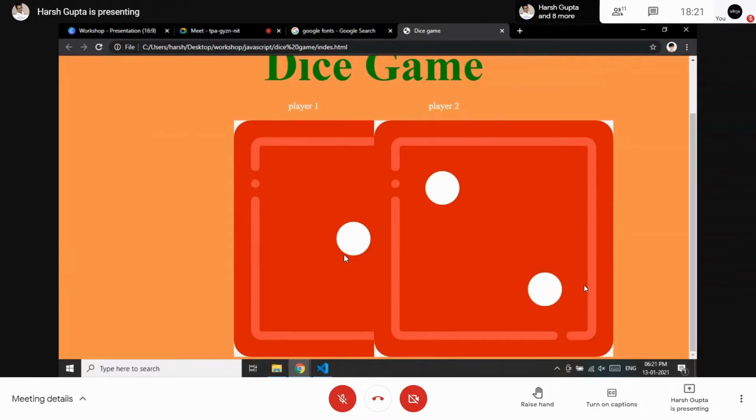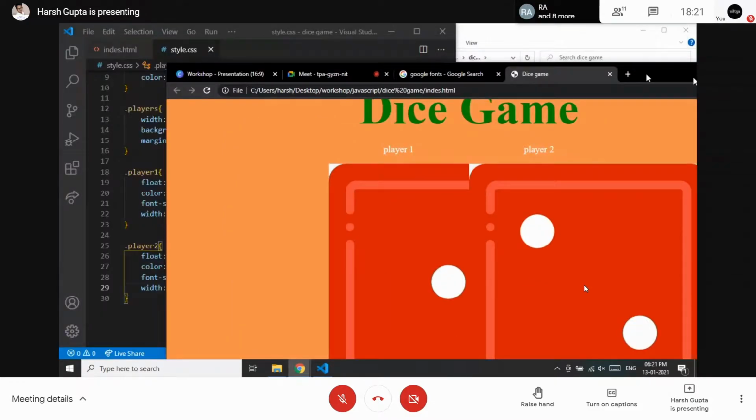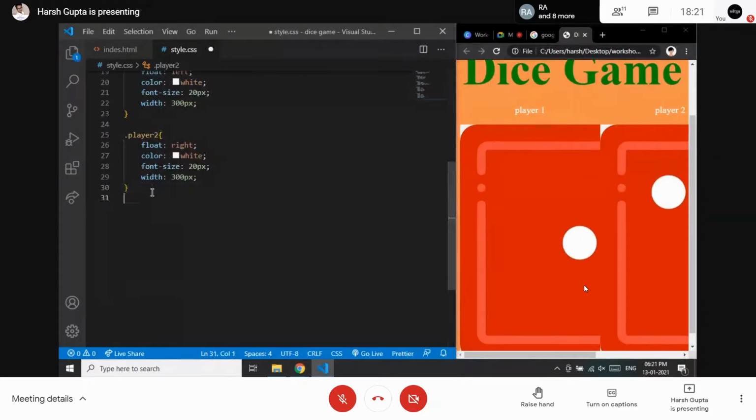They are overlapping each other. The player one has the dice number one, and the player two has the dice number two, or we can also say the image two, because we have the six images. Okay, so we need to align them as well. So now I will make the changes in the images.